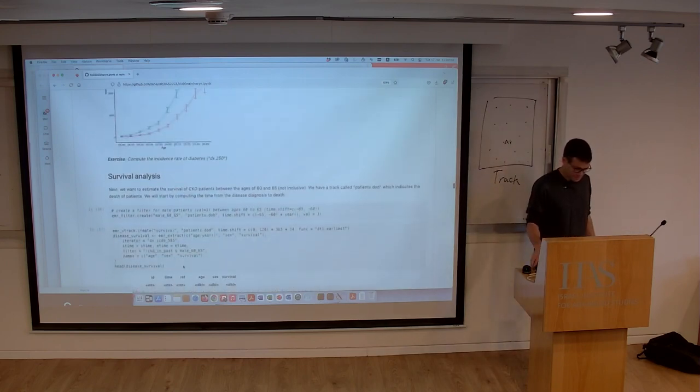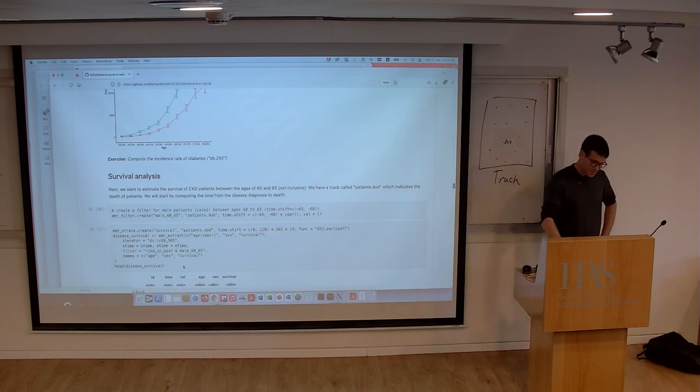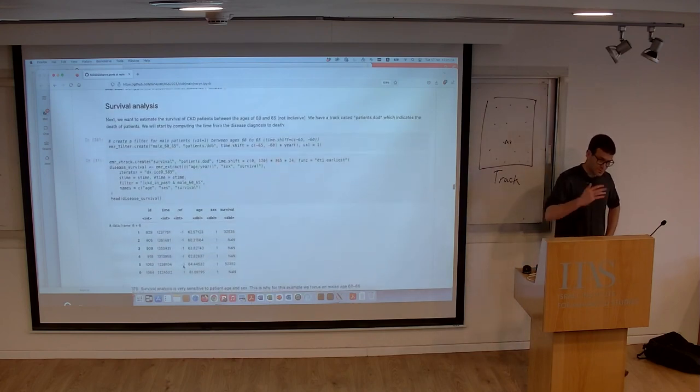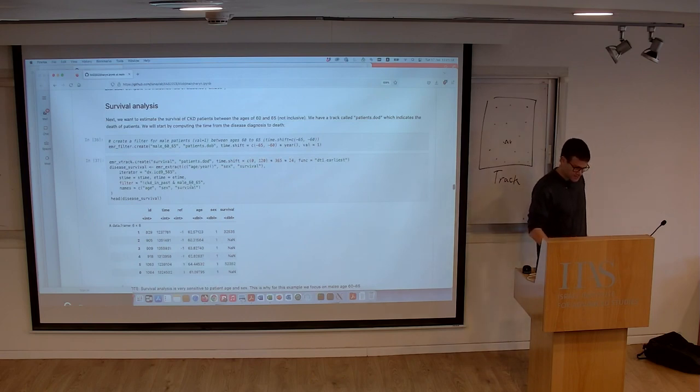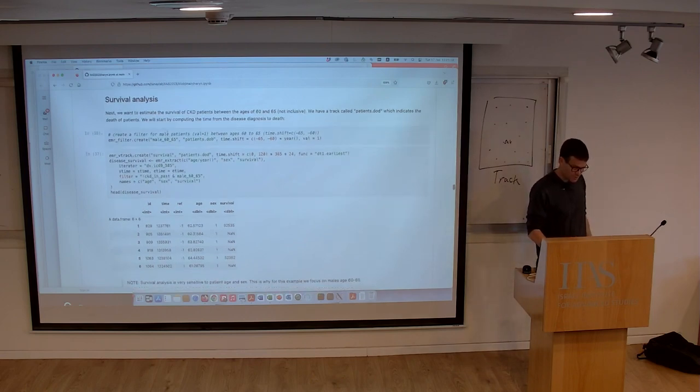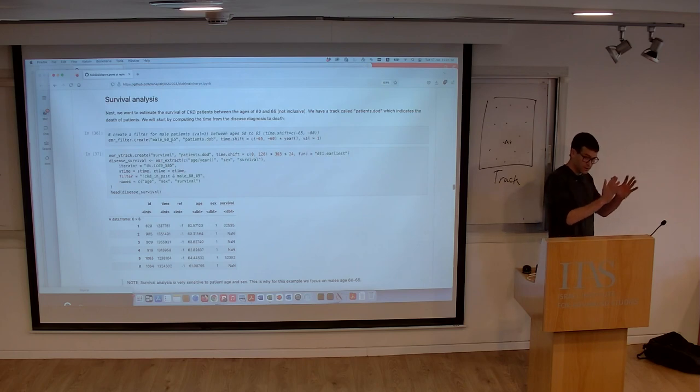Okay, so we still have a bit of time. Let's go one step forward to do survival analysis. In survival analysis, we are doing something which is in a way similar to incidence. So let's go over what we are going to do now. We're going to estimate the survival of CKD patients, assuming they were diagnosed at a certain time, at age 60 to 65.